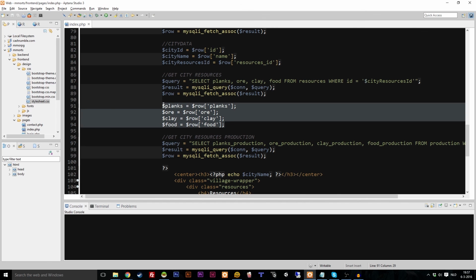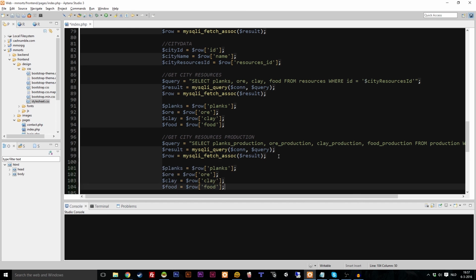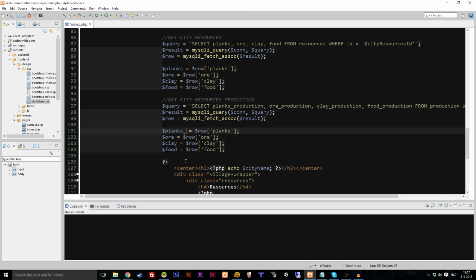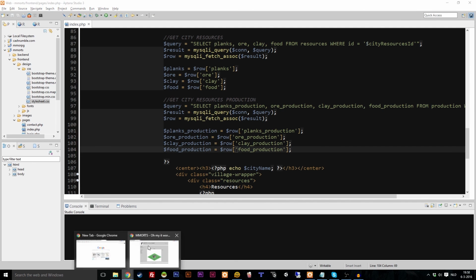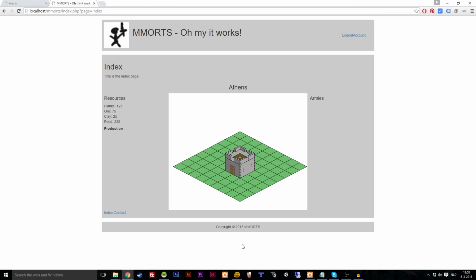Let's start assigning the production. Let's copy the planks block up to the semicolon and paste it below. This one should be planks_production. Let's quickly copy _production so that we can reuse that. So paste, paste, paste, and behind here as well, and that should all work. So let's go to the site, and it still works, so that's nice.